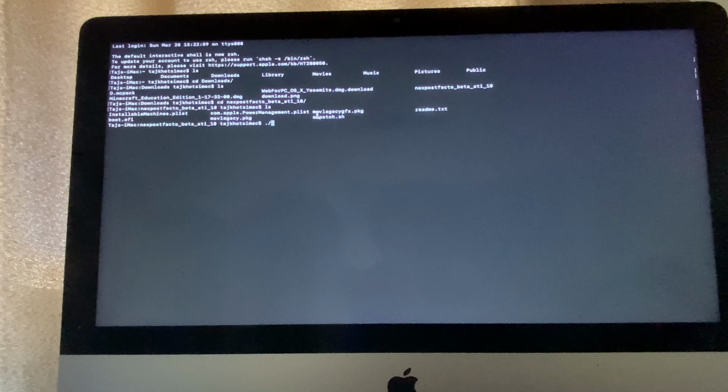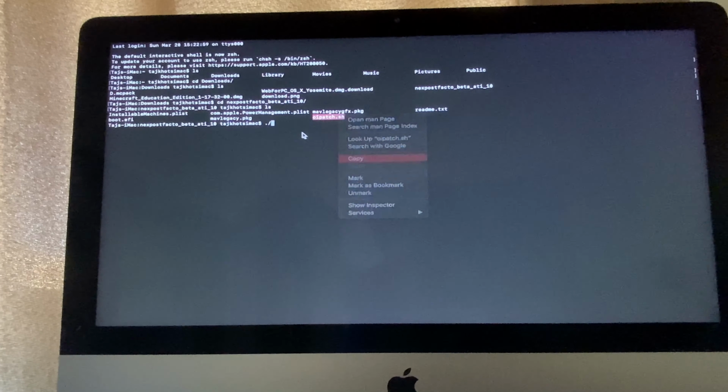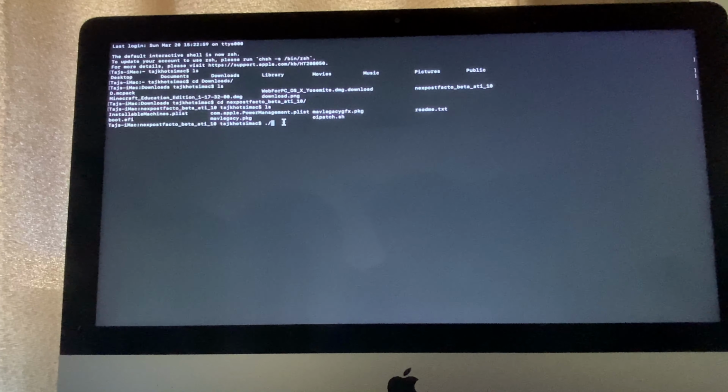So to make it simpler, I'm just gonna copy this oipatch.sh. So copy, and I'm gonna paste oipatch.sh. And once we do, don't forget the dot and slash. All right, that's important. And then you're gonna want to go ahead and drag your... make sure you don't leave a space. Oh wait, you do have to leave a space. Okay, leave a space after oipatch.sh.